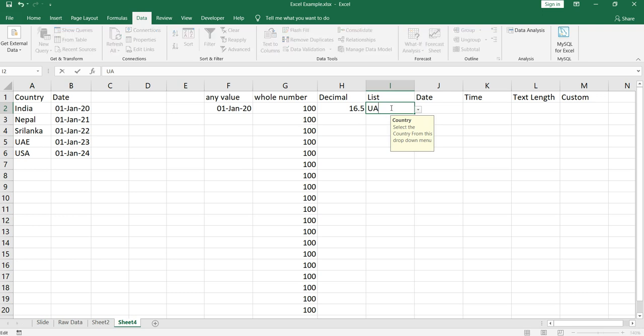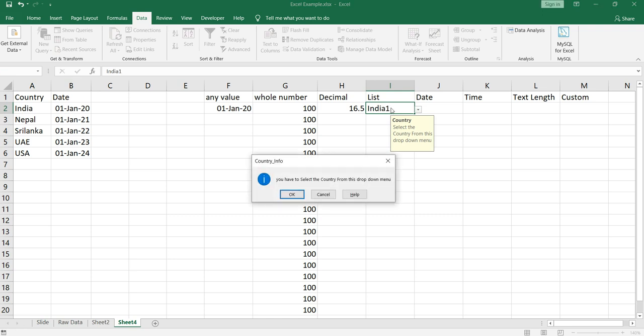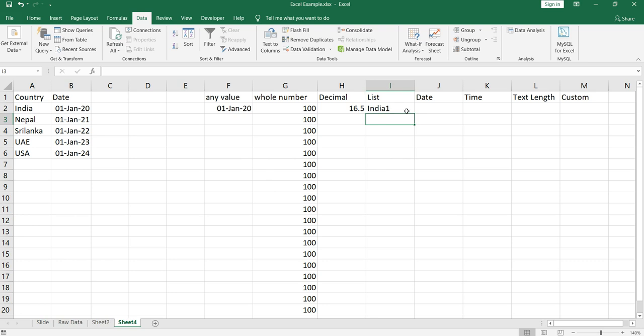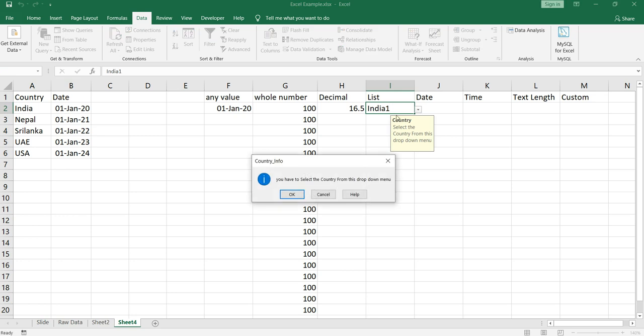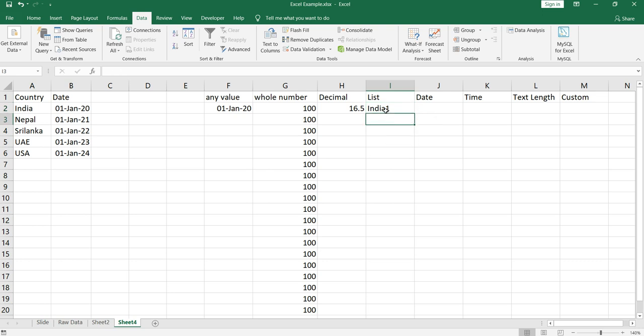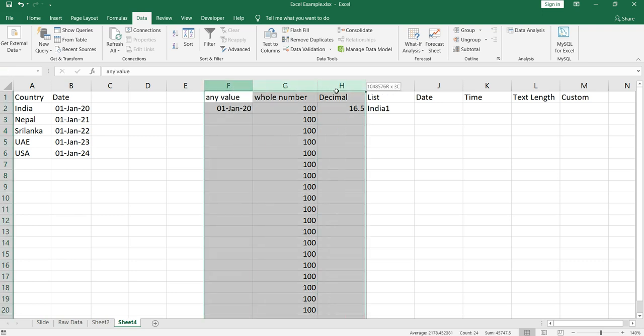But now suppose I'm typing and make a typo, I write India 1. It will show me an information message that you have to select country from this drop down menu. If you click OK, it will allow you to have this value. Our second option was cancel. If you cancel, it will also allow you to have this value, because we have chosen the error style as information. That's why. Okay, so till this point we had covered any value, whole number, decimal and list.